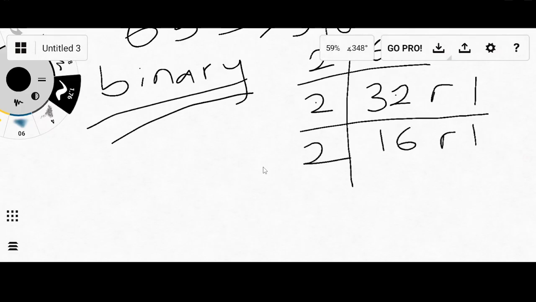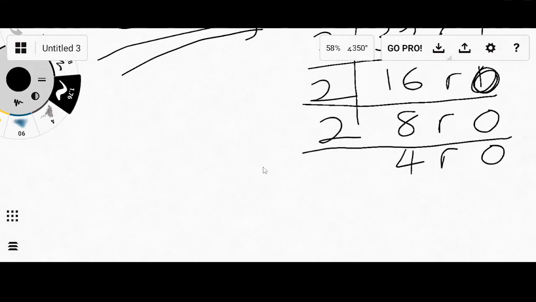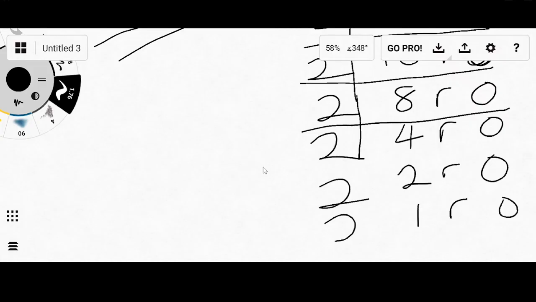2 in 16, I have 8 remainder 0. 2 in 8, I have 4 remainder 0. 2 in 4 again, I have 2 remainder 0. Then 2 in 2, I have 1 remainder 0. 2 in 1, I have 0 remainder 1.